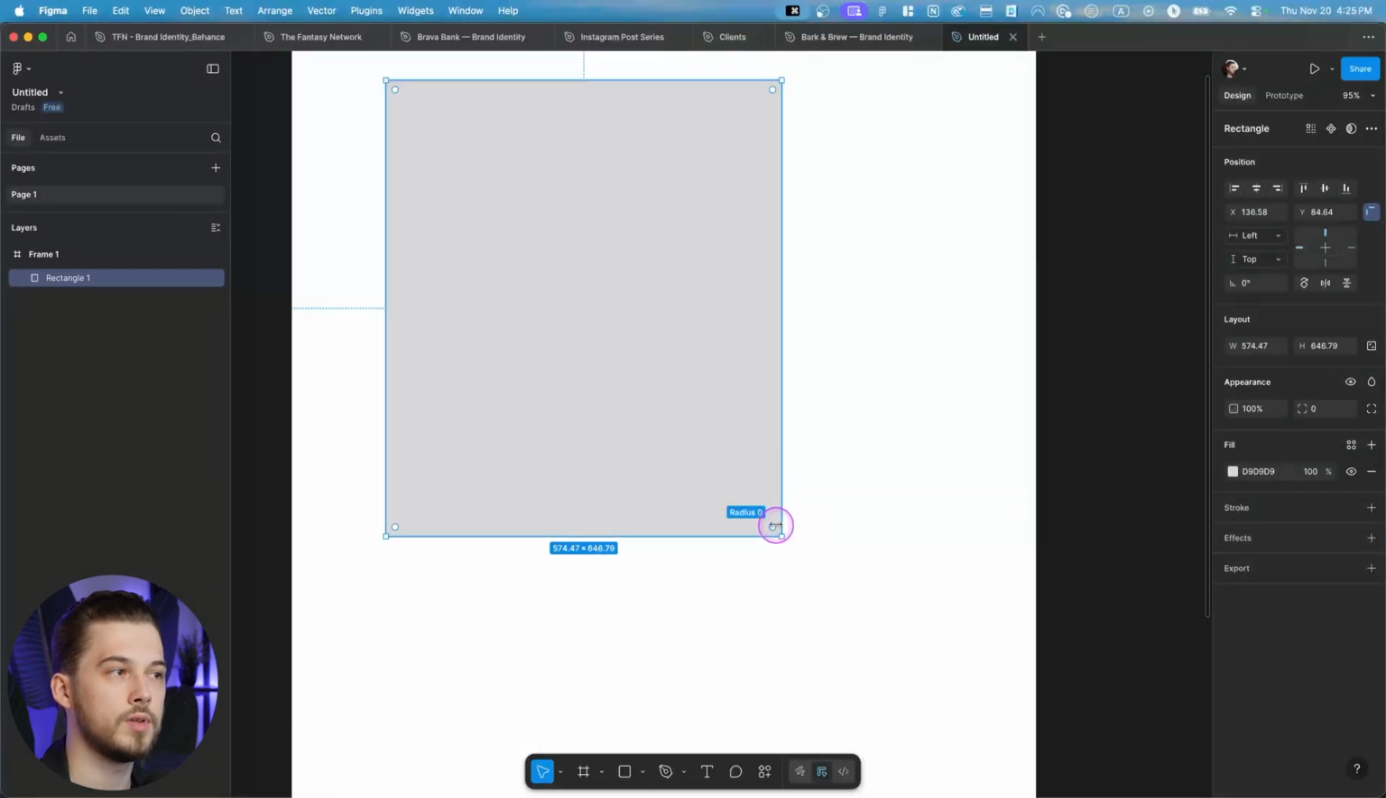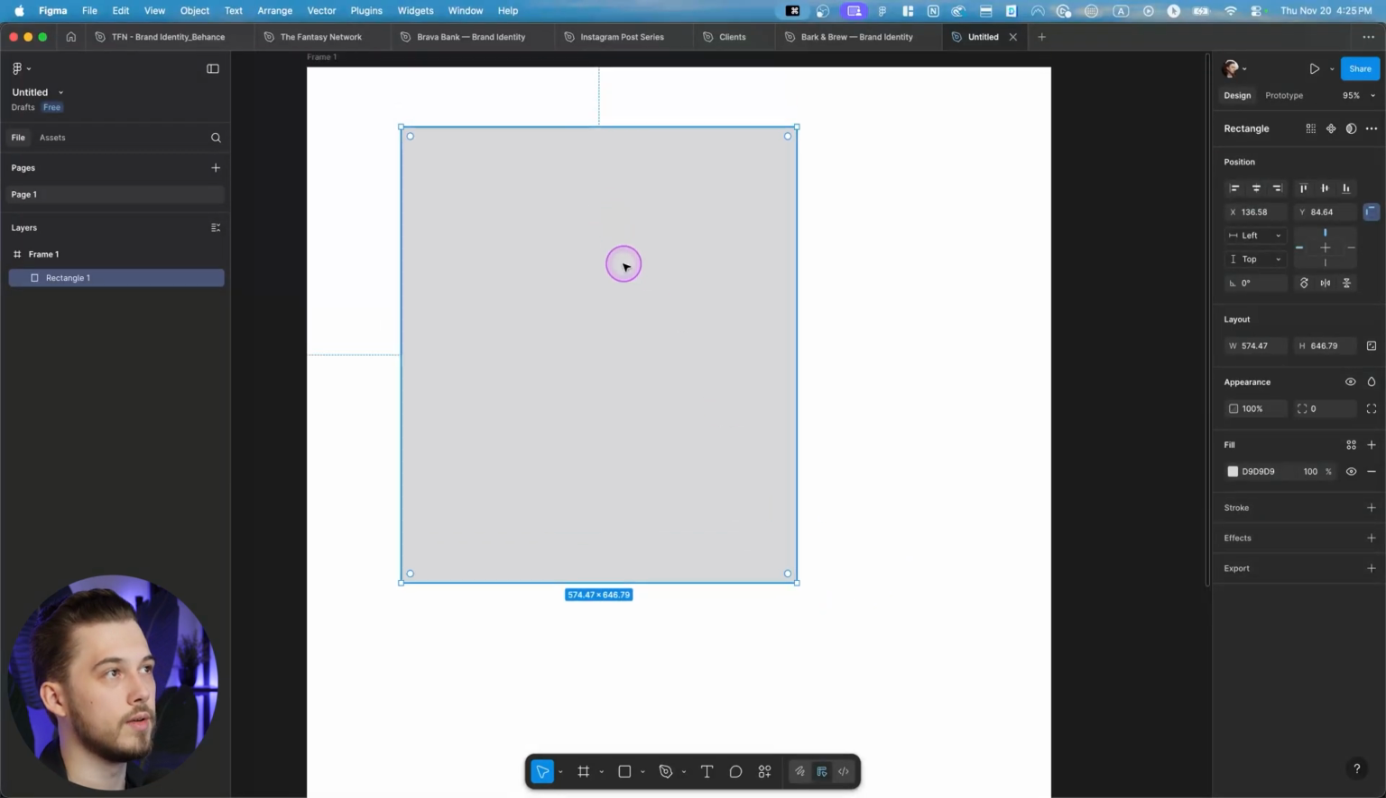Now, if you want to round your corners, you can do that very easily because you can see that you have this small icon right here. Once you hold the left mouse button and move it around, you can see that you can round corners of your object. I'm gonna leave it right here at radius 40.